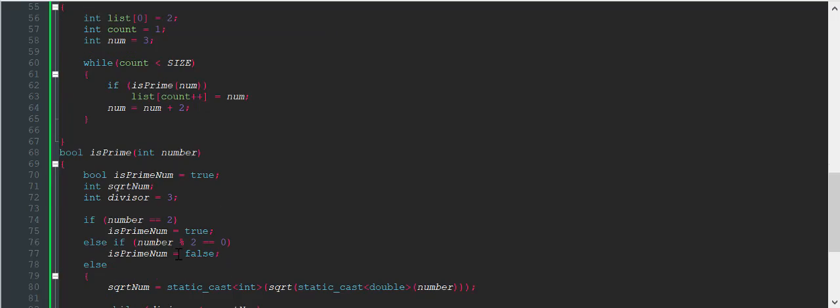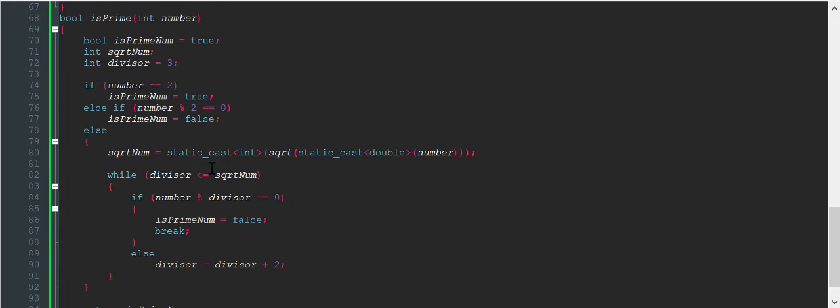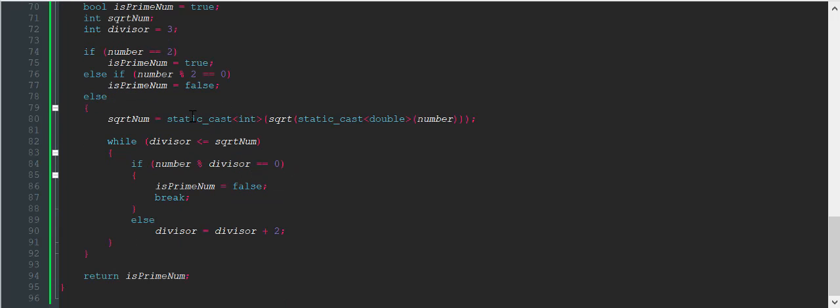So just going to run down through this function. The first thing that we do is we set the divisor to 3. And now if the number is equal to 2, then the number is prime. Else if the number modulo 2 is equal to 0, then is prime num is equal to false. This is pretty simple stuff, so it shouldn't be too hard to understand.